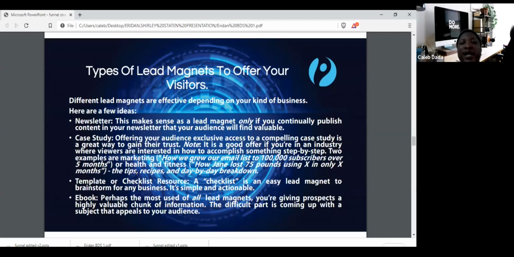But because of Eridan Group, we've decided to release value, especially during this period, so that you all can take your business online even during this lockdown. Now, this is what people pay premium for. Now, another kind of magnet you can use is a template or checklist resource.